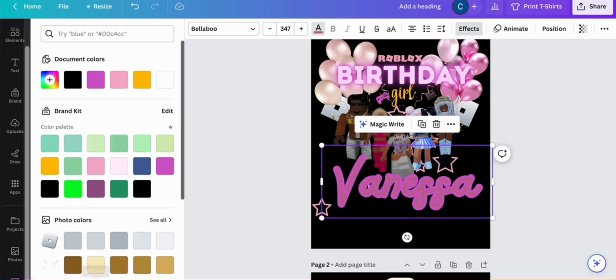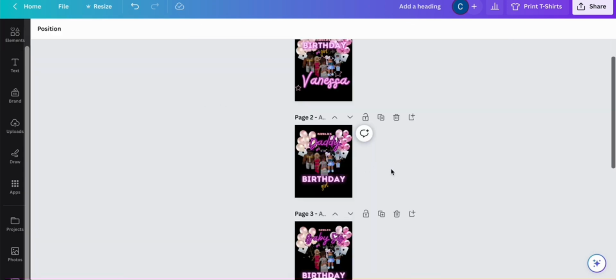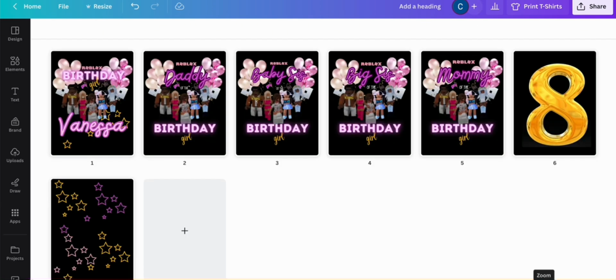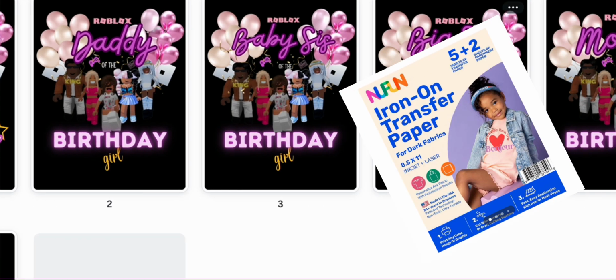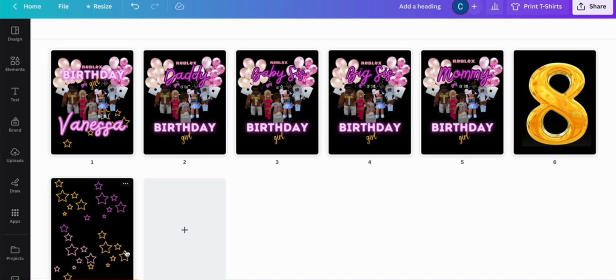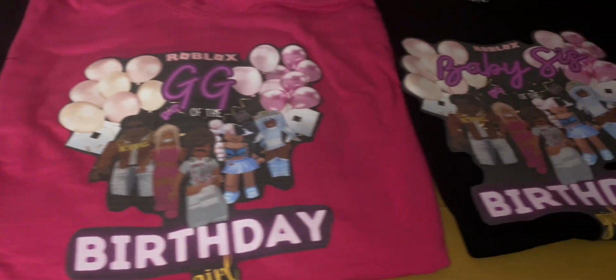And one thing about Canva, you can download it and print your stuff off from here. But I just downloaded it, saved it to my computer, and then printed it out on that paper. And I used the HP inkjet printer. So you guys, I printed a number 8 to go on the back of her shirt. But this is how everything turned out. I will insert some clips and pictures at the end.